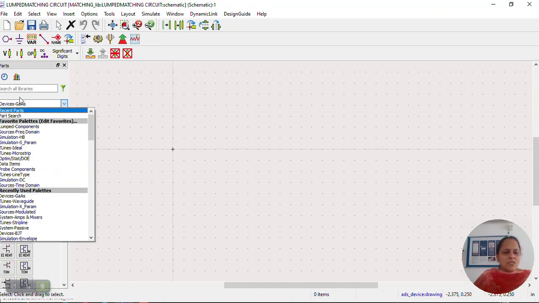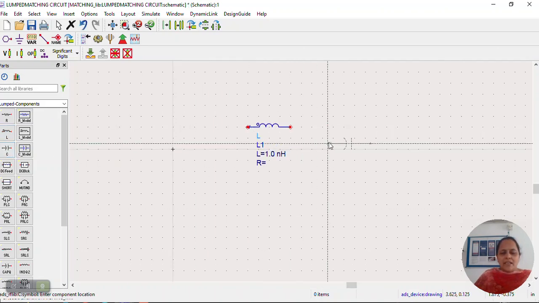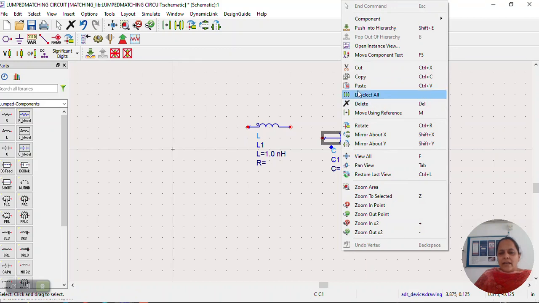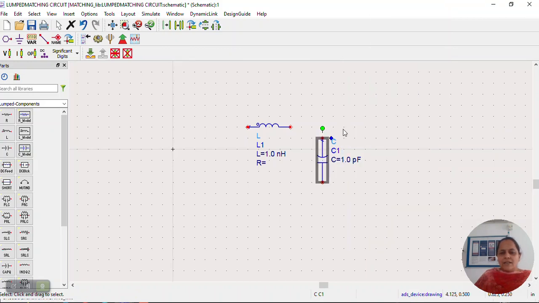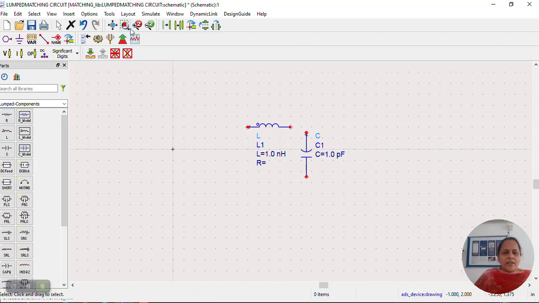Now I'll explain how to select some basic components and construct one circuit. For example, I want to construct a matching circuit, which is basically made up of lumped components. I'm designing a lumped matching circuit. In that case, I can select one capacitor and one inductor, and I'll put the capacitor in shunt. I'll rotate it, keep the capacitor here and join it with the wire. The wire is at the top; you can click on the wire and connect it.